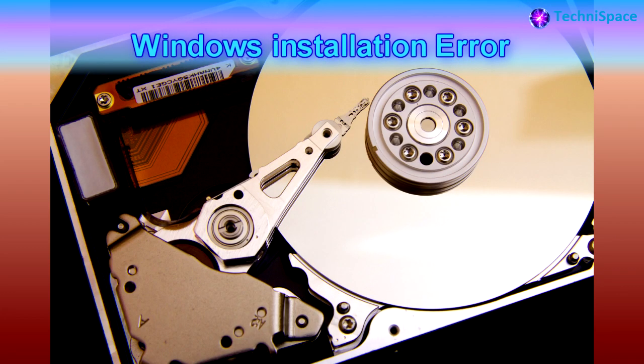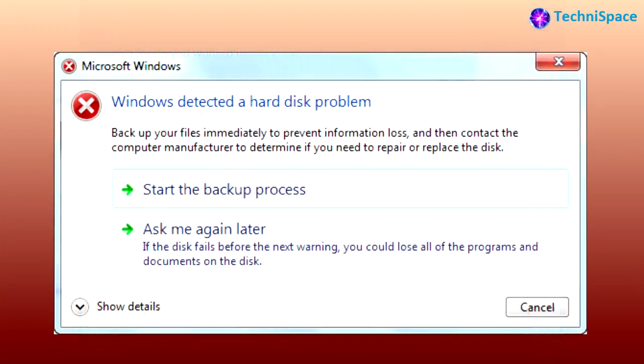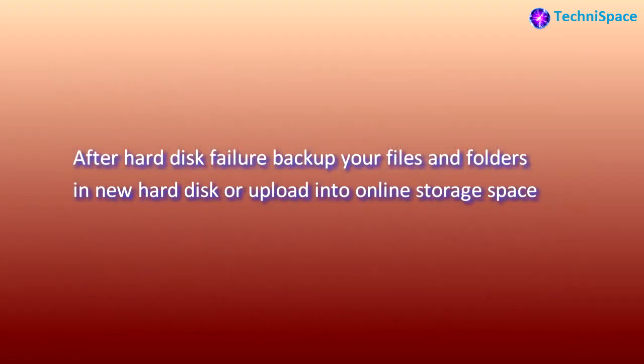Hi again, in today's video you will see how you can install Windows when there is a hard disk failure. And you also get these messages that Windows detected a hardware problem while running. It's time you start the backup process and save your files, which are more important for you.